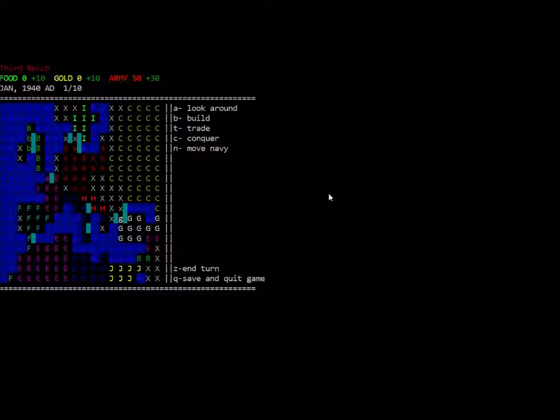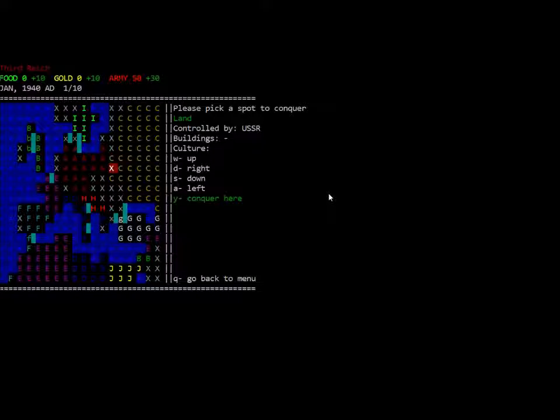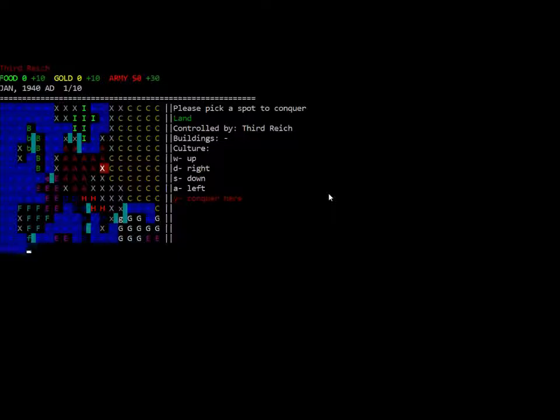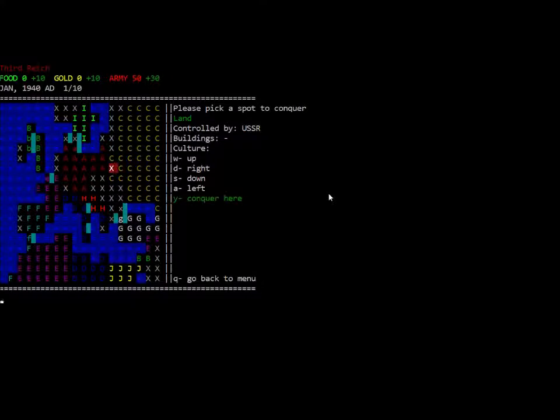For conquer, you press C, and as you can see, you can conquer anywhere that is adjacent to you or one of your ships or navies. You can't conquer yourself. I can't conquer way in here, as you can see, it's red. But if I can conquer somewhere, let's say this unclaimed land here, I press Y, it's green, so I can conquer it. There's this little plus.